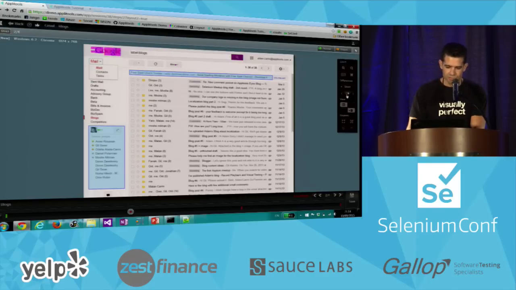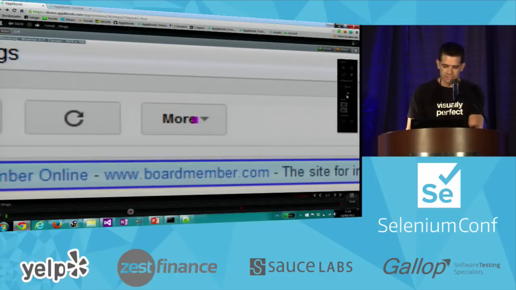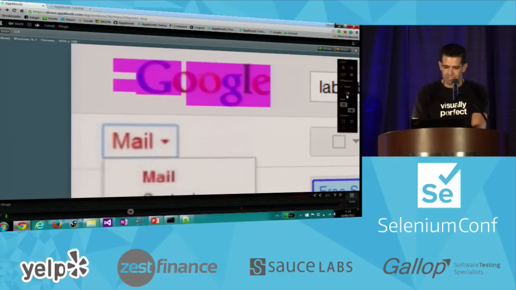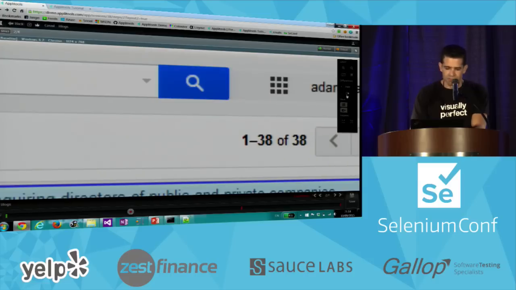You can easily zoom in and look at the differences that are found. So, for instance, we have a typo here on the More button. We have here a Google logo that moved. And we also have a change of color from blue to green in this search button.